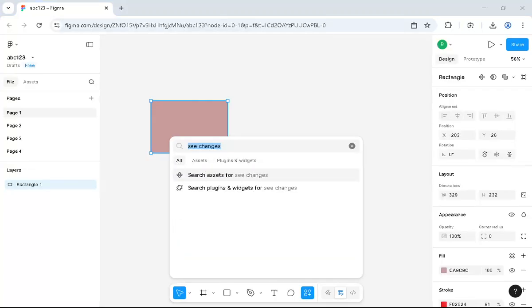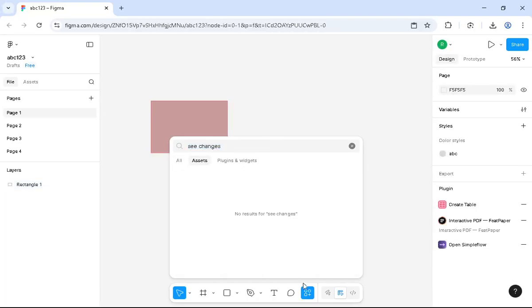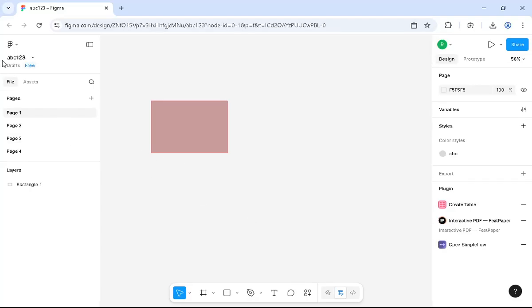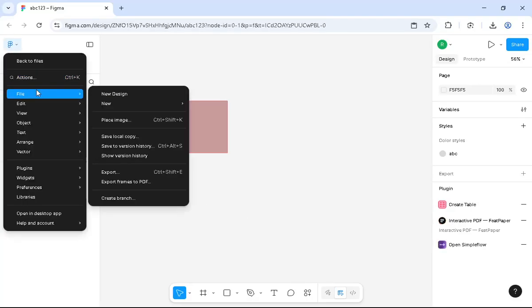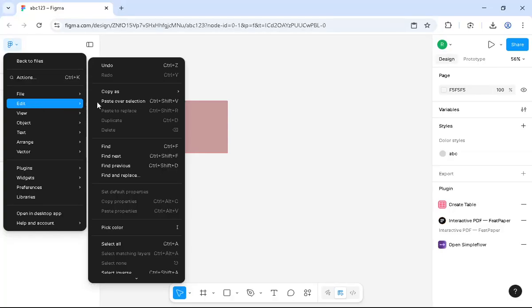You can also see assets ready to be done with that, but this may not be really helping a lot. If you want to see changes, you can use the file's undo and redo in the edit menu here.